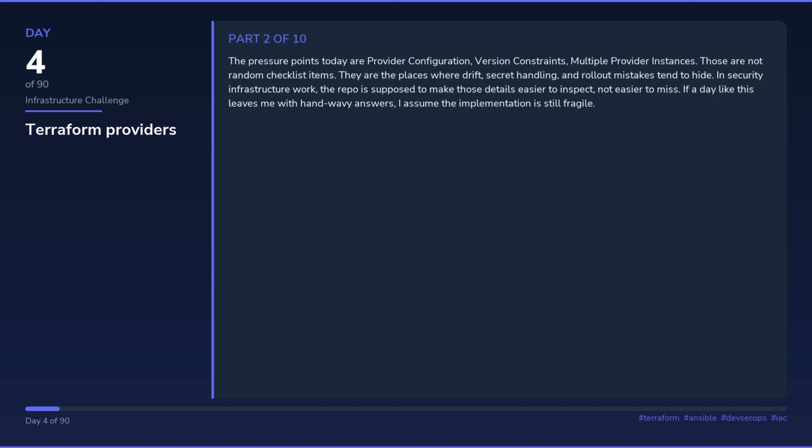The pressure points today are provider configuration, version constraints, multiple provider instances. Those are not random checklist items. They are the places where drift, secret handling, and rollout mistakes tend to hide. In security infrastructure work, the repo is supposed to make those details easier to inspect, not easier to miss. If a day like this leaves me with hand-wavy answers, I assume the implementation is still fragile.